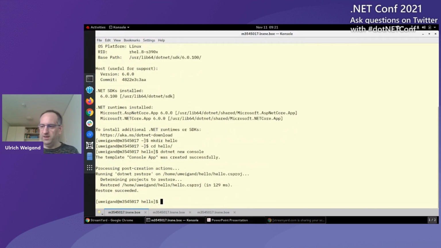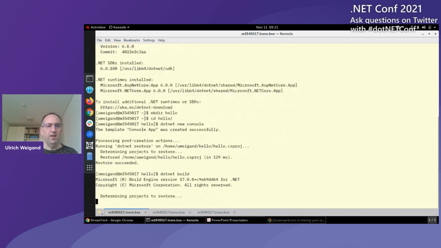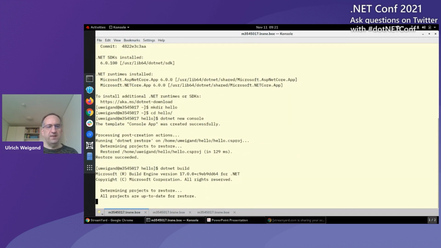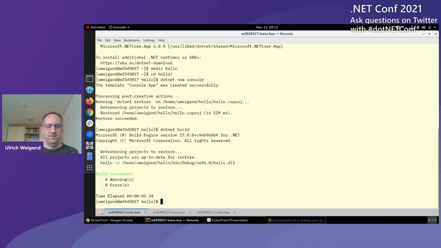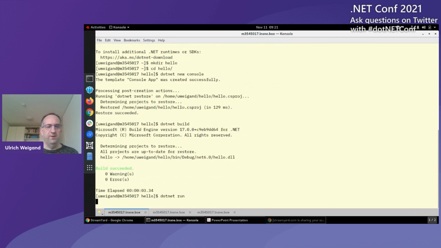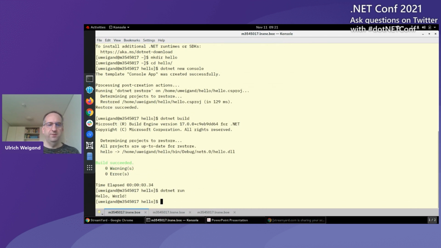And we have an application created. Let's do a .NET build. And it builds, and by the way, this all runs natively on the IBM Z. So the whole compiler runs natively. And we do a .NET run, and it says hello world.